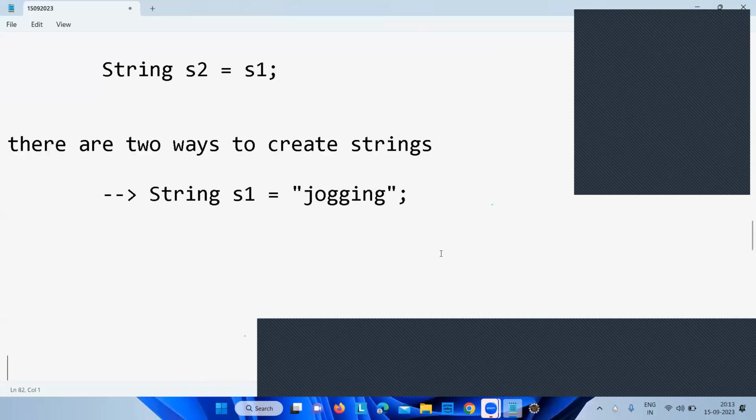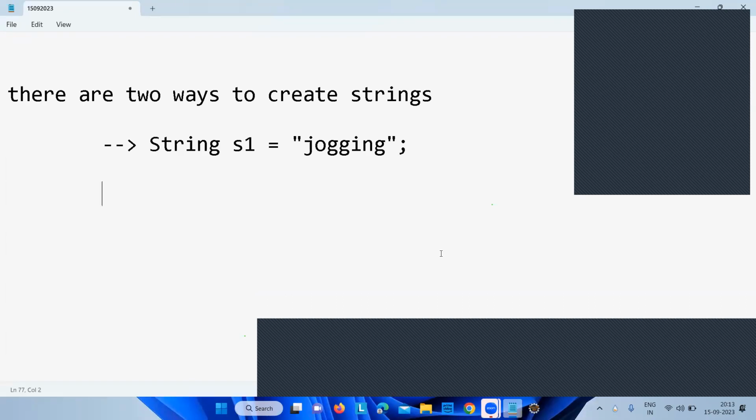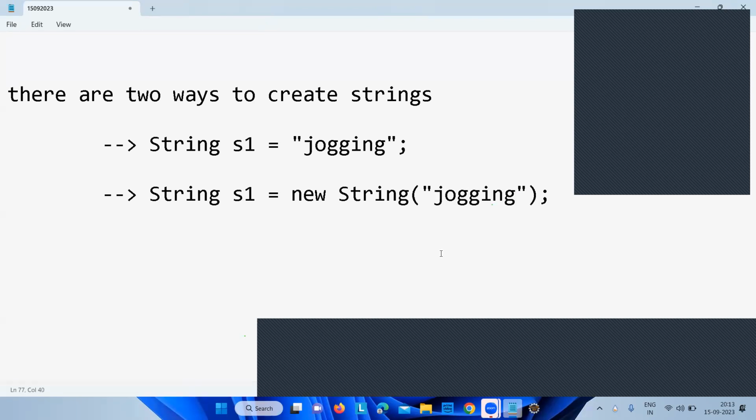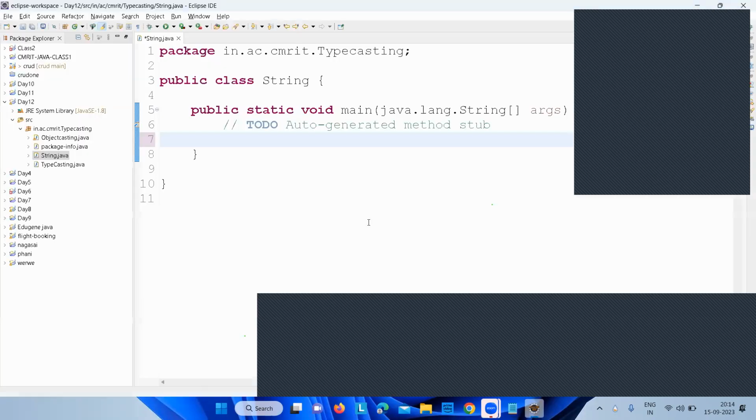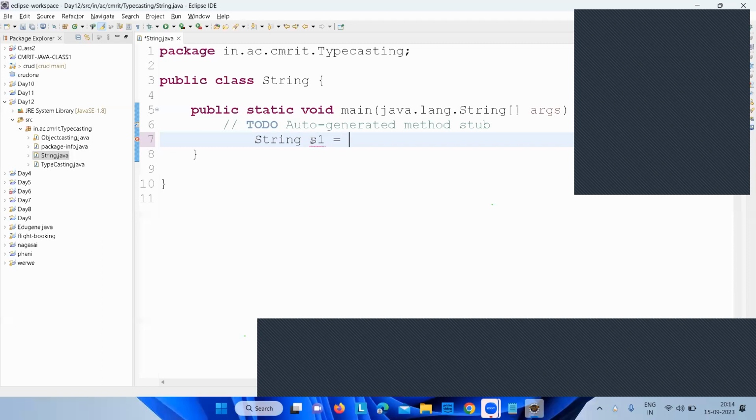So the second way is string s1 is equals to new string and pass the values like this. We can also create strings like this. Let's just move to our code. Let's create string s1 is equals to new string and say logging.